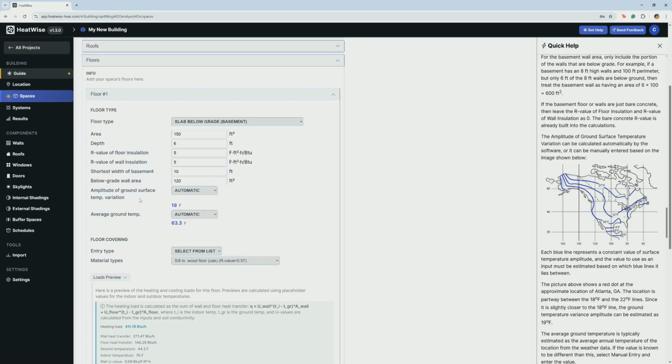The amplitude of the ground surface temperature variation is a somewhat more complicated input, and it actually comes from this diagram here. This little dot shows Atlanta, Georgia as an example, which is the same example we've chosen for this project. You can see that it's between the 18 and the 22 degree Fahrenheit lines. This value will be estimated for every location in North America. So for this example, it's at 19 degrees Fahrenheit.